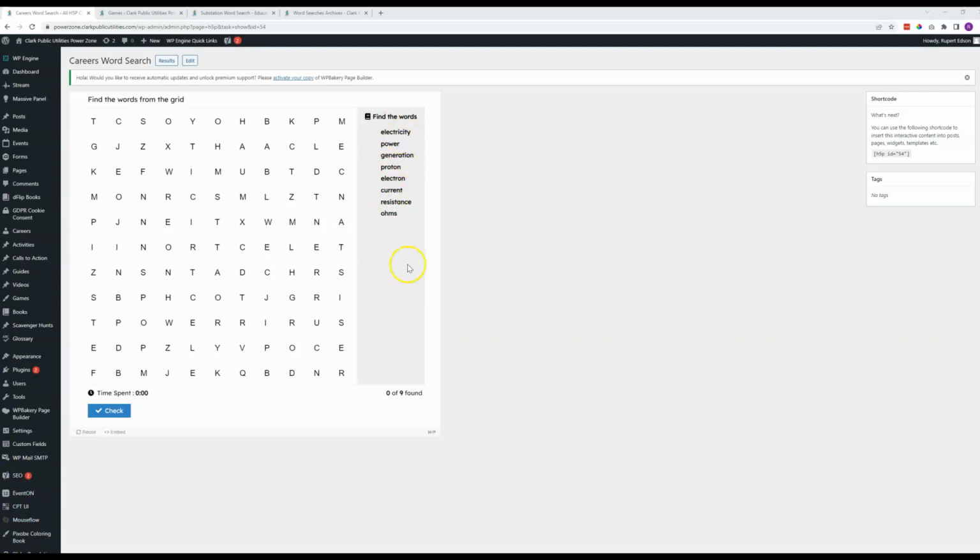So if the words are longer than that, and there's more words than that in your puzzle, you'll probably need to create a mobile version too. There's no way to know for sure if it's going to work on mobile until you just try it out. But if so, you'll need to create a second version for mobile, and we'll show you where to enter that in the second part.